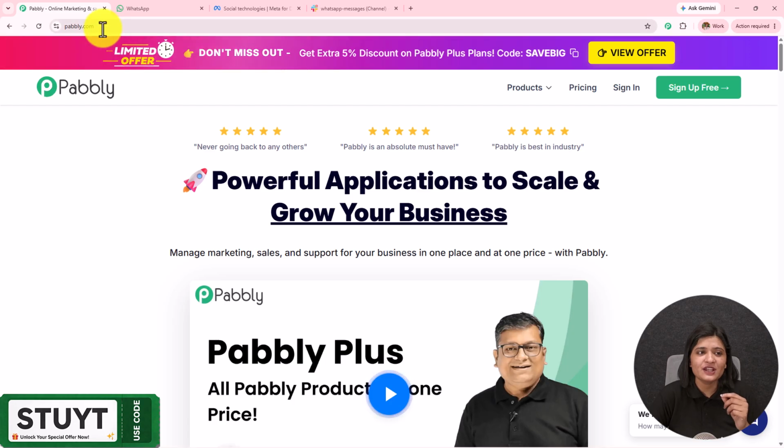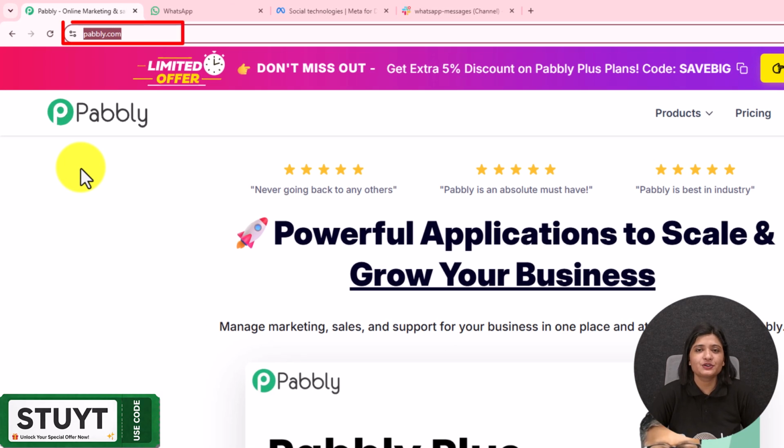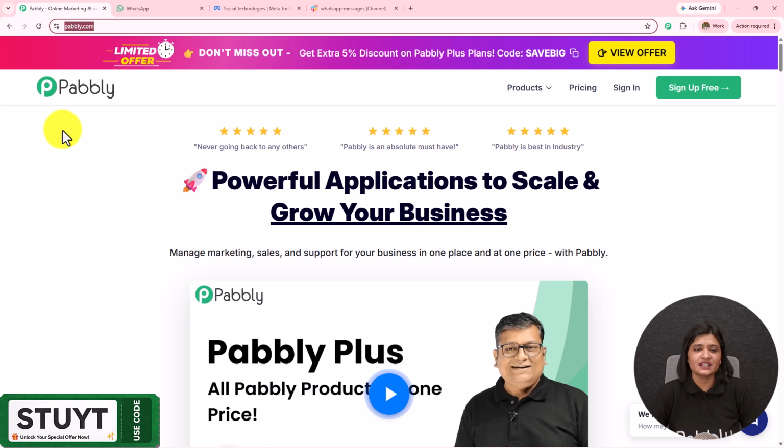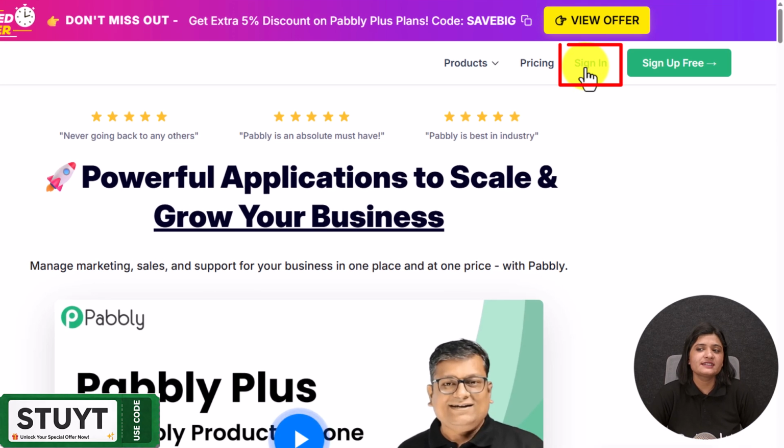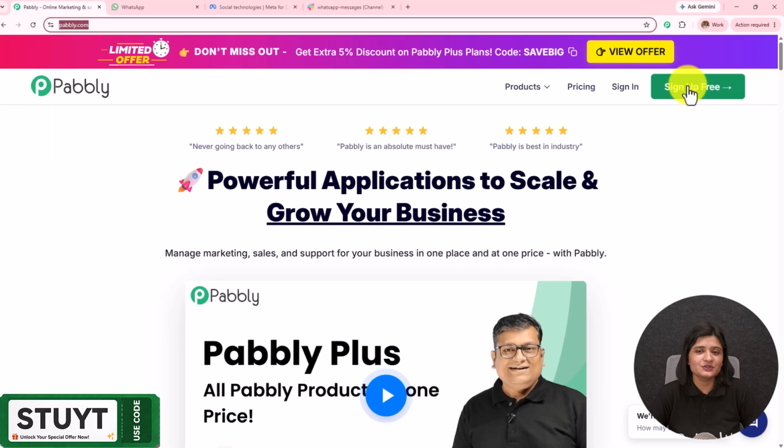This is the landing page and you can visit this simply by typing pabbly.com in the browser. After browsing the website, we need to sign in. On the top, you can see sign in and sign up free. If you are an existing user, click on sign in, and if you are a new user, click on sign up free, and this will give you some tasks free.